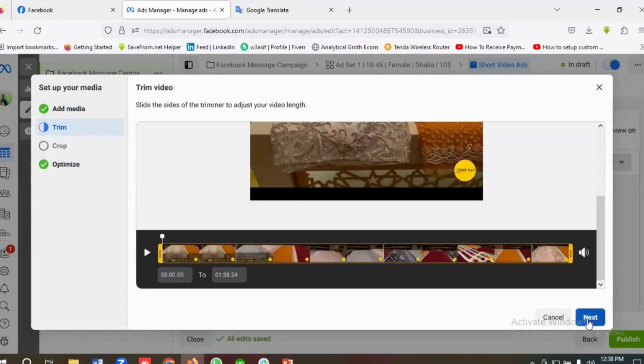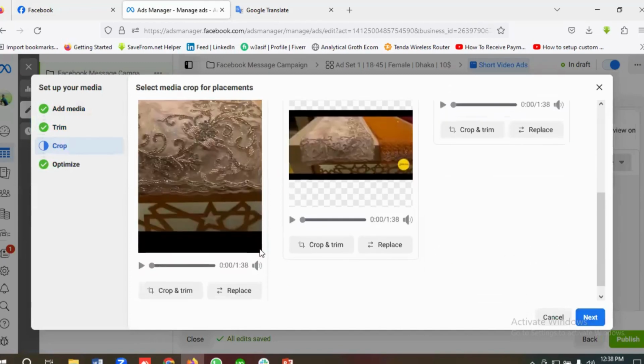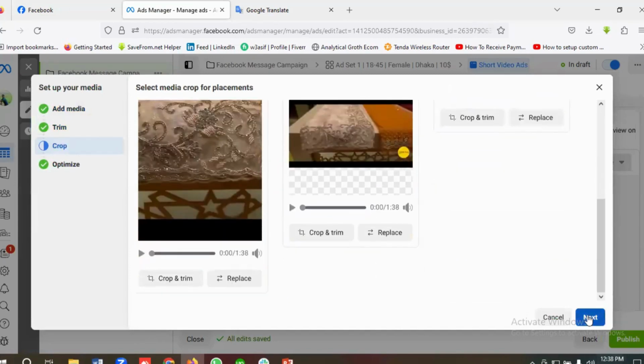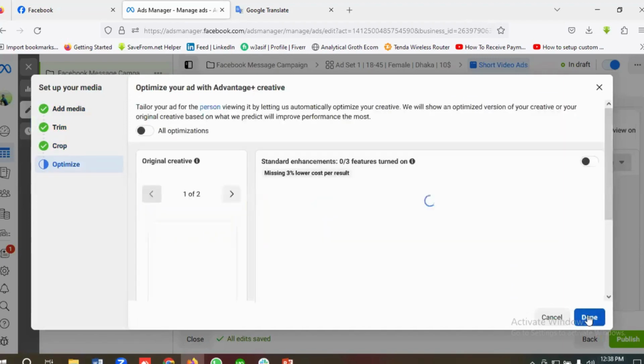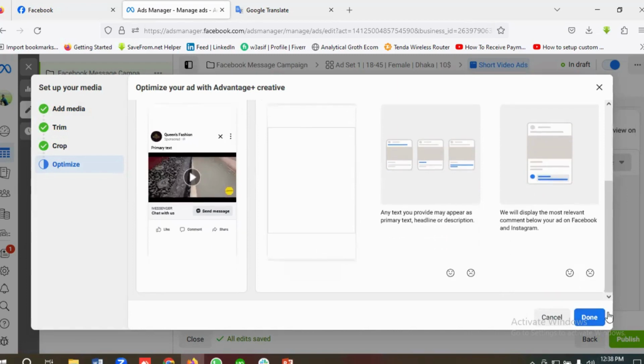I'm going to click on next again, and I'll be choosing 9:16, which is the recommended ratio, then I'll click on next again. Then I'm going to click on done.